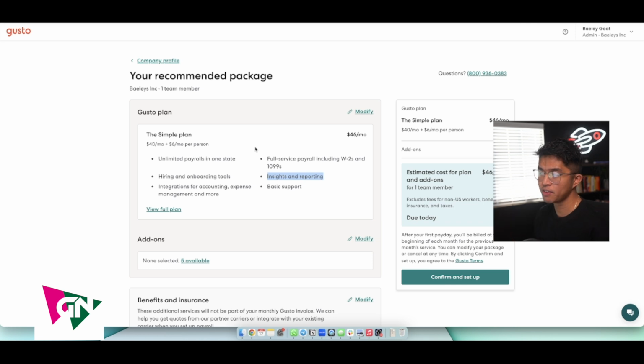Now, once you click on continue, you're going to be recommended a package here. So this is the plan that I'm on. It's only $46 a month, guys, and you're allowed to run unlimited payrolls in one state. You also get support from Gusto. And you're also able to get W-2s and 1099s on this plan as well. So you can send that over to your bookkeeper or an accountant at the end or at the beginning of every tax season. So just click on confirm and set up.